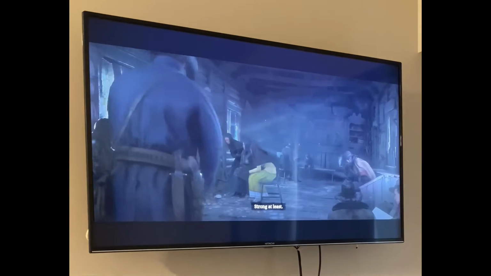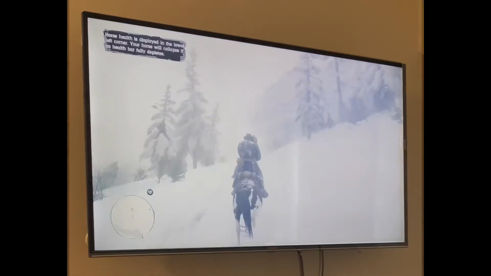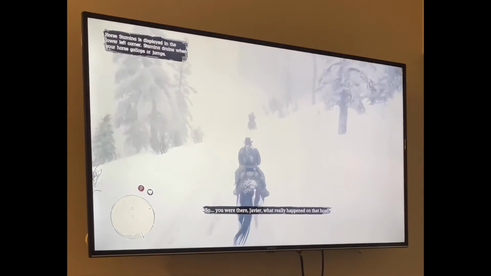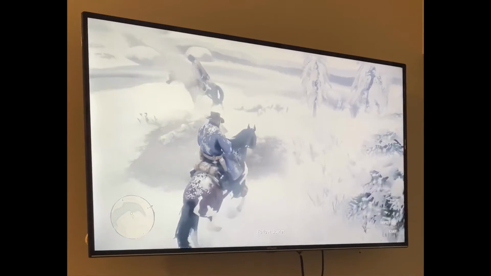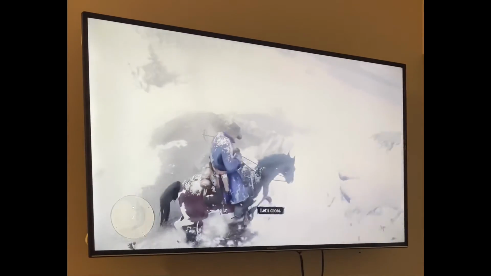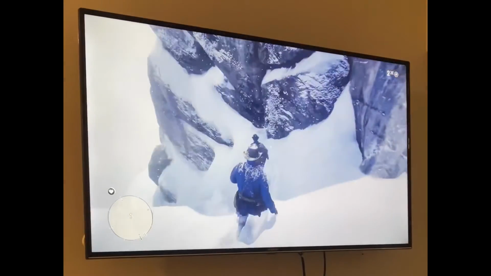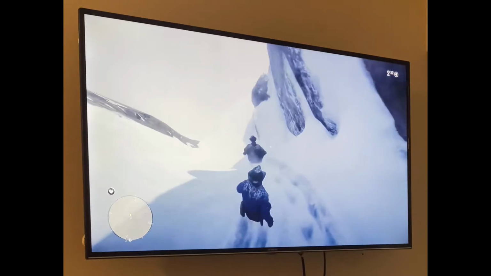I find the animation and cutscenes usually pleasing, which is something Rockstar Games has always done. In this mission, you and Javier go and try to find one of your gang members. His name is John. He's left somewhere in the mountains, and you're going through a lot of tough and cold times currently.